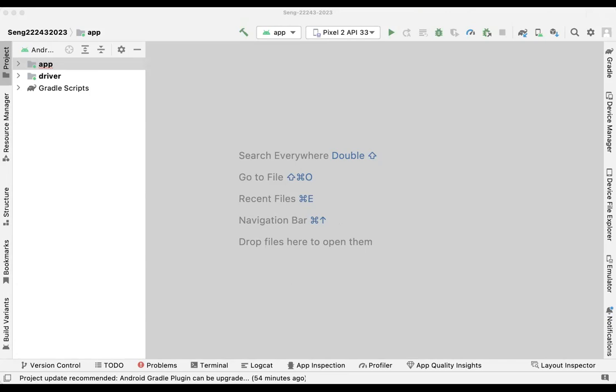I'll use the same application number, otherwise I'm gonna keep forgetting. This is 2023. Okay, I'll just use a dummy one, Kotlin. Okay, it's gonna do. I don't need anything else. I will just finish.